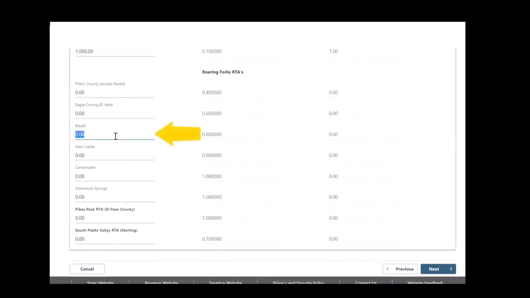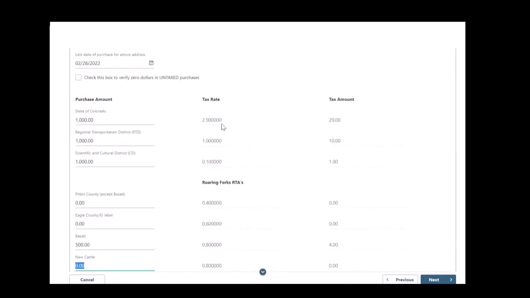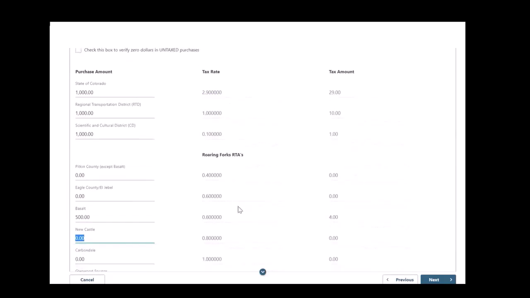So I will say that I purchased $500 in Basalt as well. Now, you may have noticed that there are solid and dotted lines on this screen. Solid lines are things that you can populate yourself, and dotted lines is everything that Revenue Online is calculating for you. In our case here, you can see that one of the dotted line sections is the tax rates, and then the second one is tax amounts. So this is essentially a calculator eliminating the need for you to do any of your own math.